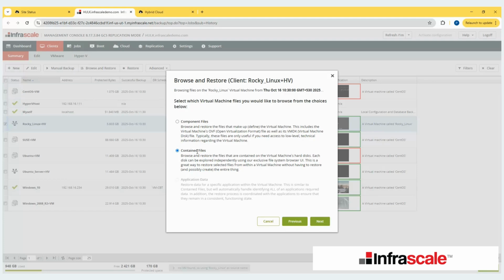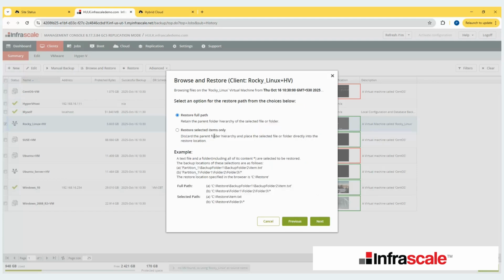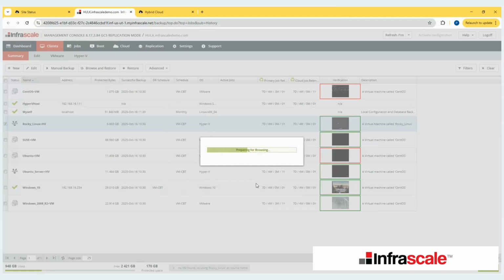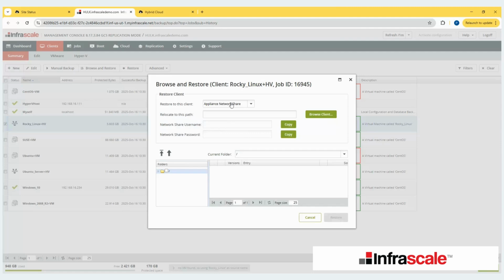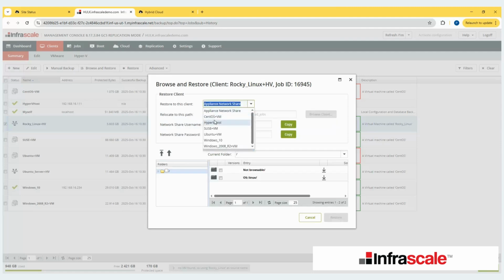Let's check on contain files. So I'm going to select that and click on next. You get two options: either restore the full path or restore only the selected items. I'm going to select the selected items only, click on next, and click on finish. That will browse the job, and it will give you a browse and restore window. Here you can go ahead and restore it to the same machine or any other machine which is configured for DR.